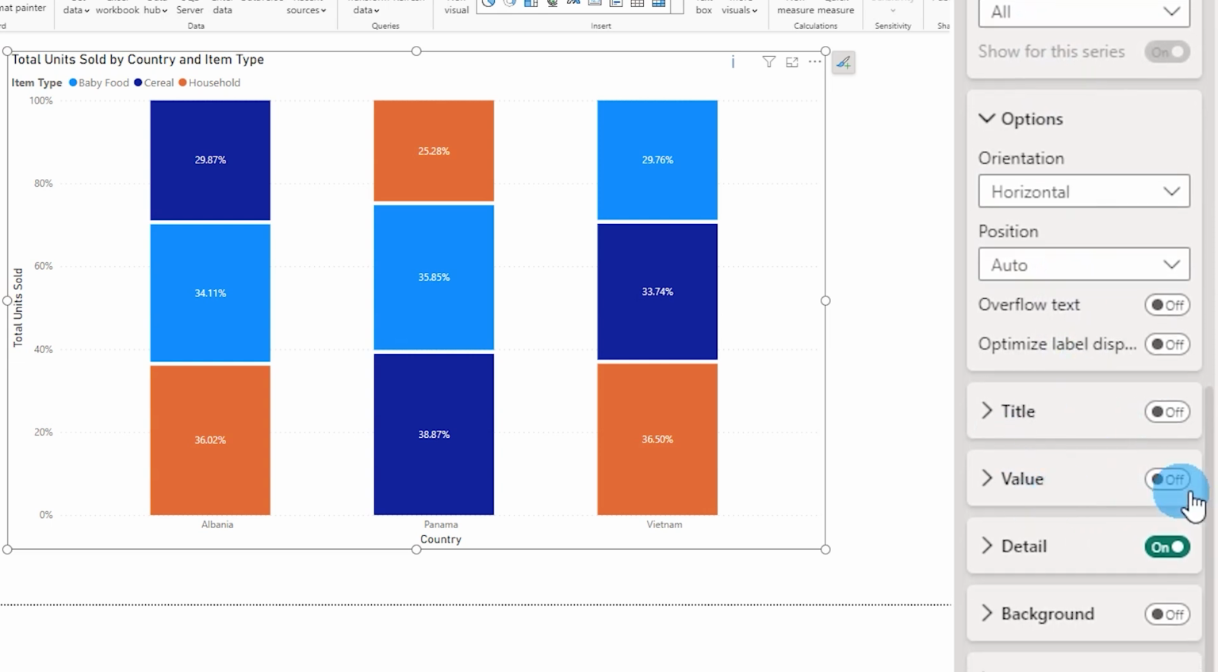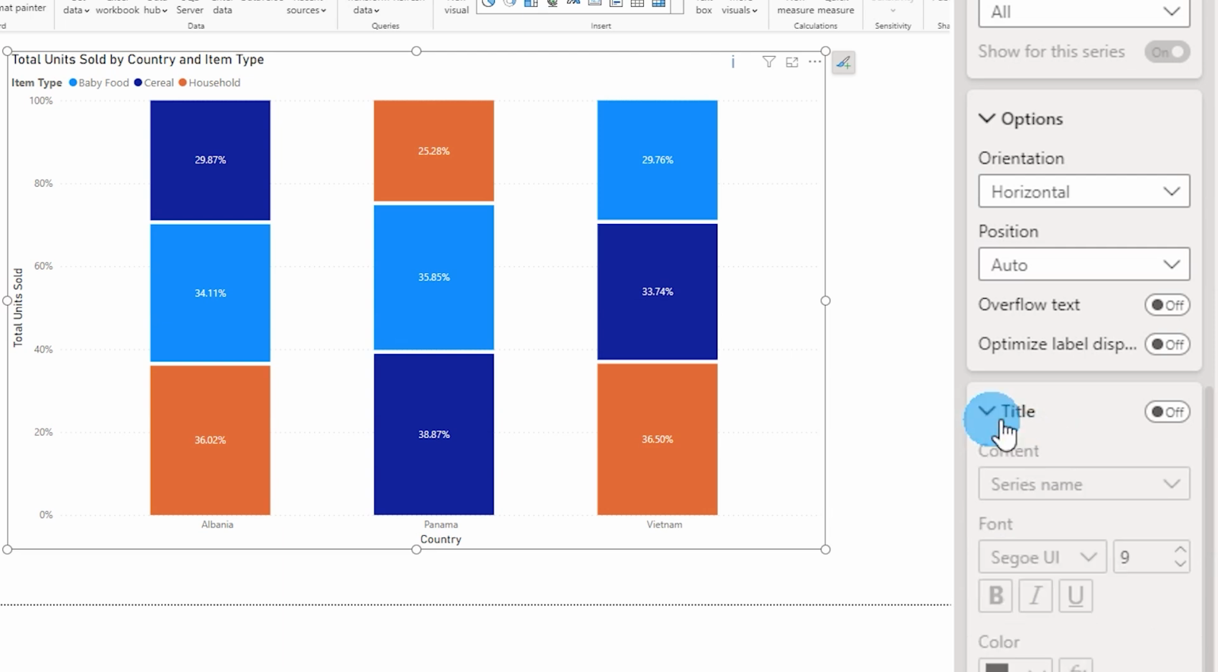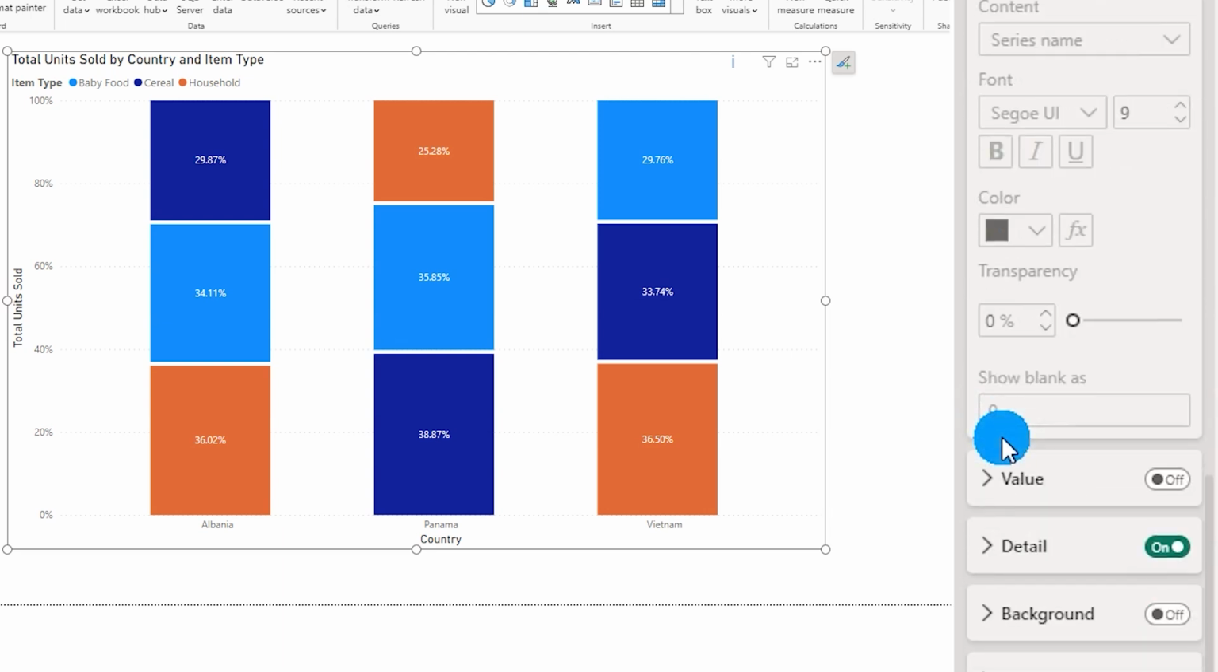You can see that I have multiple options over here: I have title, I have value, I have detail. These are the three different options that we have to add more data labels into our charts. The kind of information that you can display by using these three options is only limited to your creativity. Let me show you some examples of how this works, and let's see what information we will be able to add by using these options.